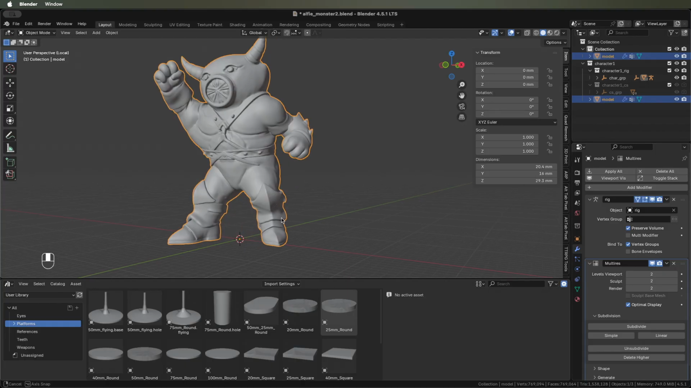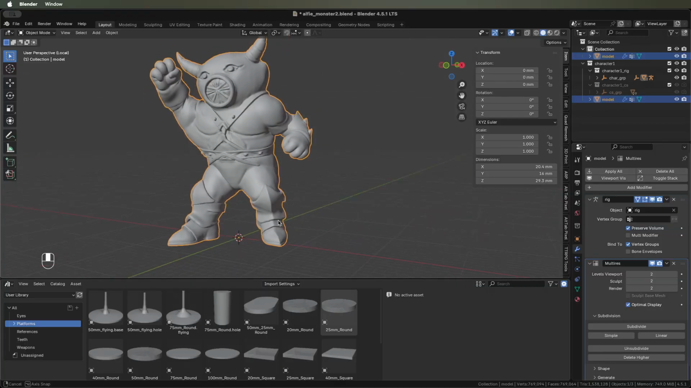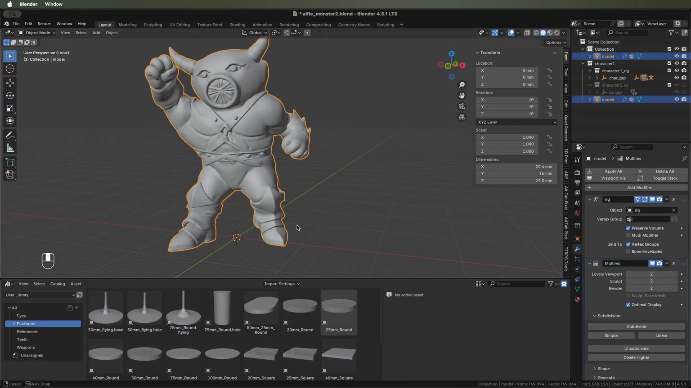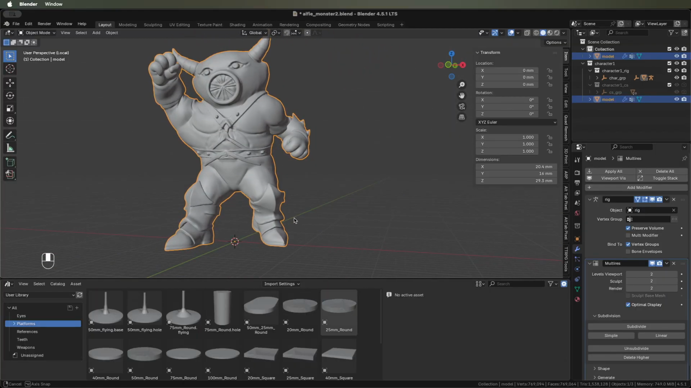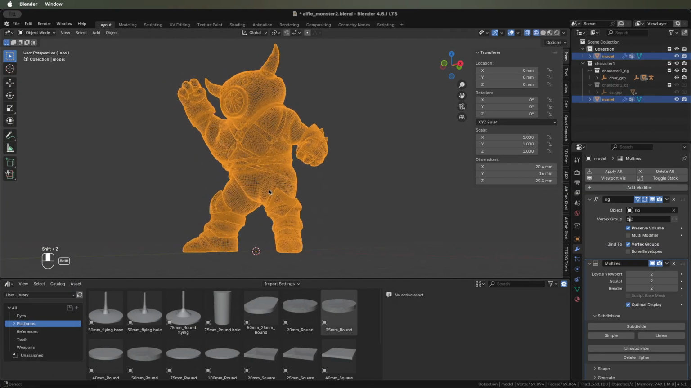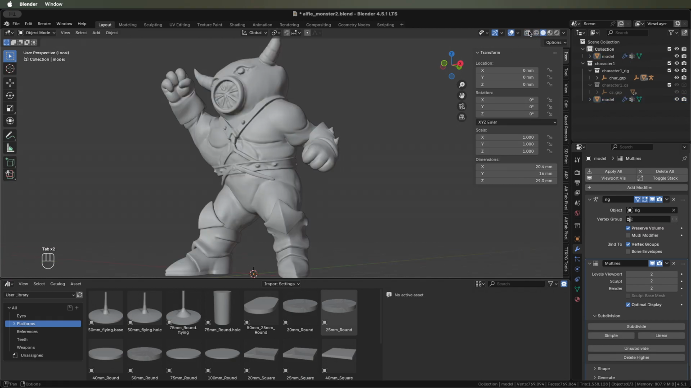Sculpted and posed. Yeah, I think it still works. For a second I thought he was punching up into the air. It was just the angle we had. Oops. Okay.